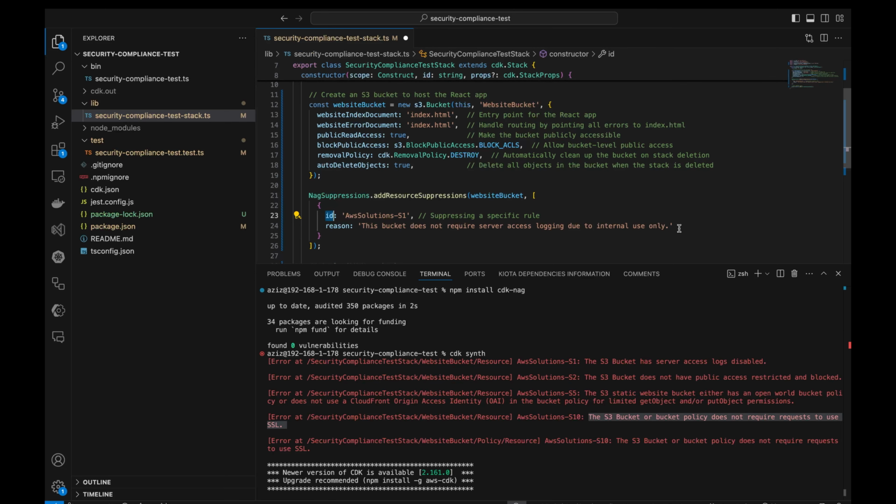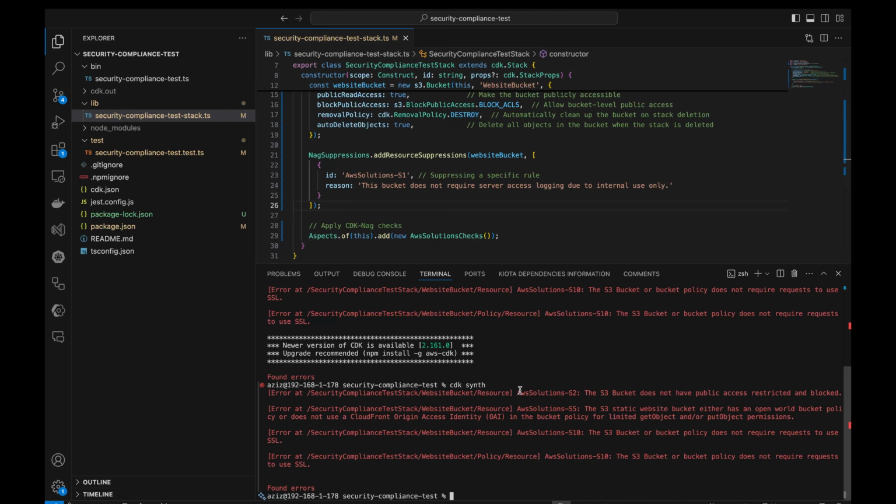That's S1. Let's run and see if S1 is already ignored or not. As you can see, S1 is now ignored. We can repeat this step for all other errors. So now we have achieved two very important things.